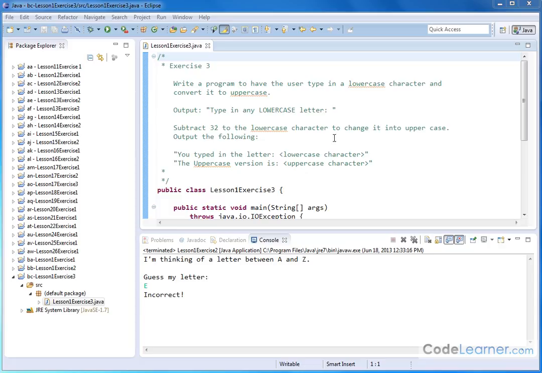Hello, welcome to exercise 3. Here we're going to write a program to have the user type in a lowercase character and we will then convert it to uppercase. So we'll output something to the screen that says type in any lowercase letter.